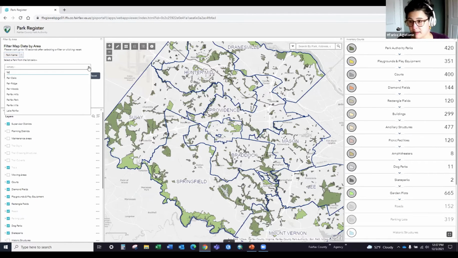So what I'm going to do here is search for Lake Fairfax. That's one of our largest parks. It'll zoom in up here. And what I want to draw your attention to before I click the apply button is the inventory counts widget over here on the right. This is the info summary widget that I've relabeled inventory counts for ease of staff understanding. And all of the data that is relevant for knowing a feature count for is here.